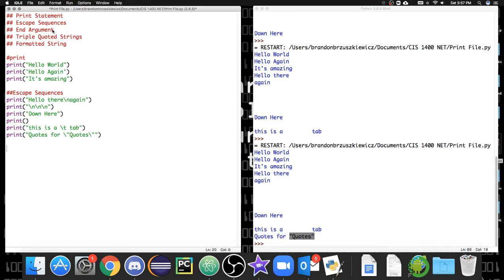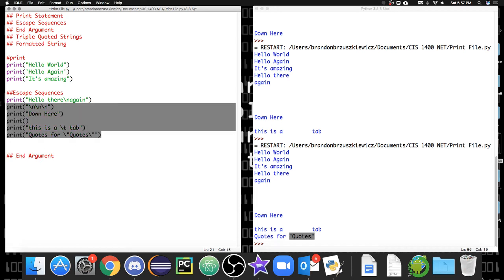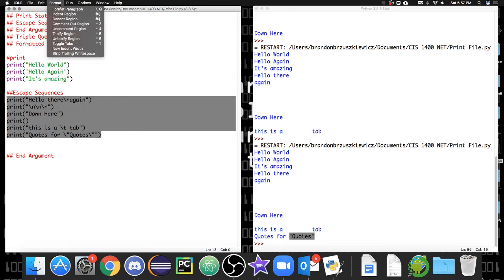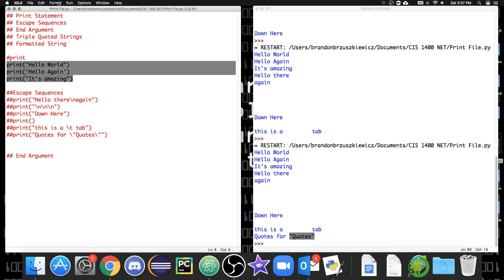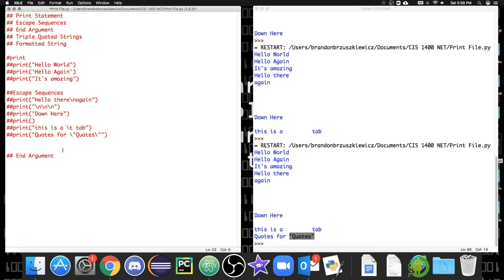Alright, the next thing we want to talk about are these end arguments. Okay, these are relatively simple. I'm going to go ahead and comment out much of this just so that we don't see it anymore. So I'm going to hit Format, comment out region. It's a nice easy thing that we can do just to clean things up in our program. That doesn't take the programming code out of there, but it makes it so that it won't get interpreted anymore.